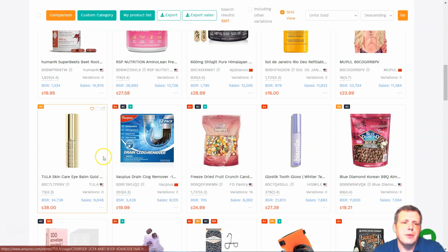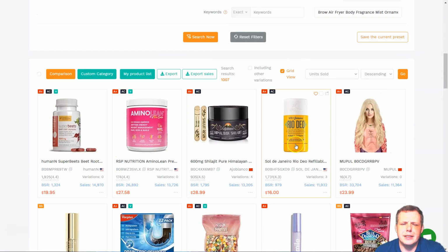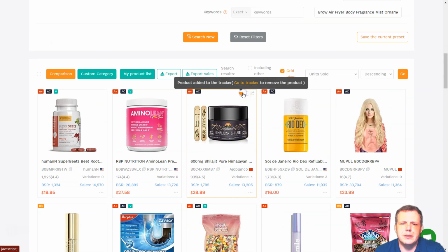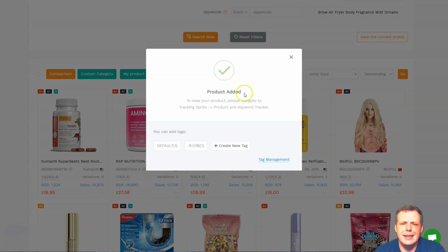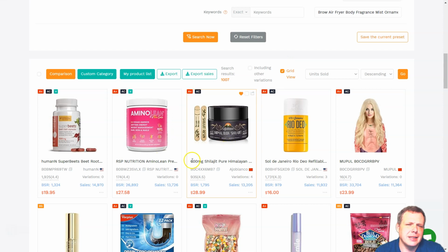So what we have is the different various items. It's showing those for us. But what happens if I do this? This is going to be a product tracker, and I just click on the heart, and it is added that fast, right? So we can go to tag management. We can create tags, right? You can add tags for that, and just track that product as it goes.